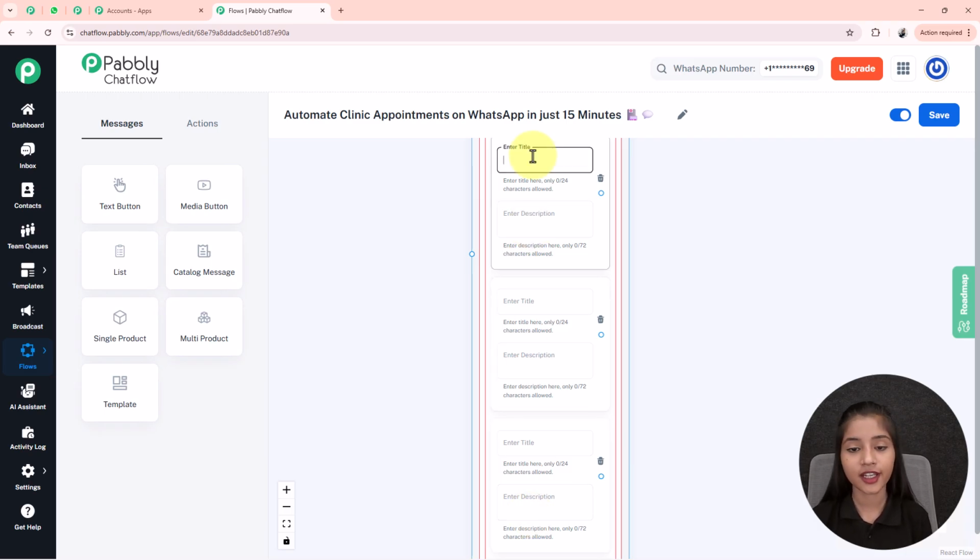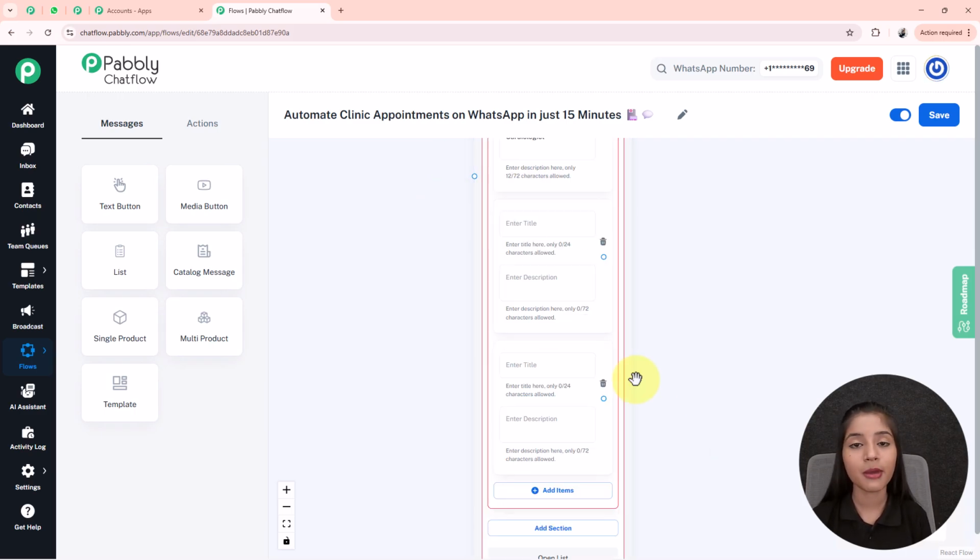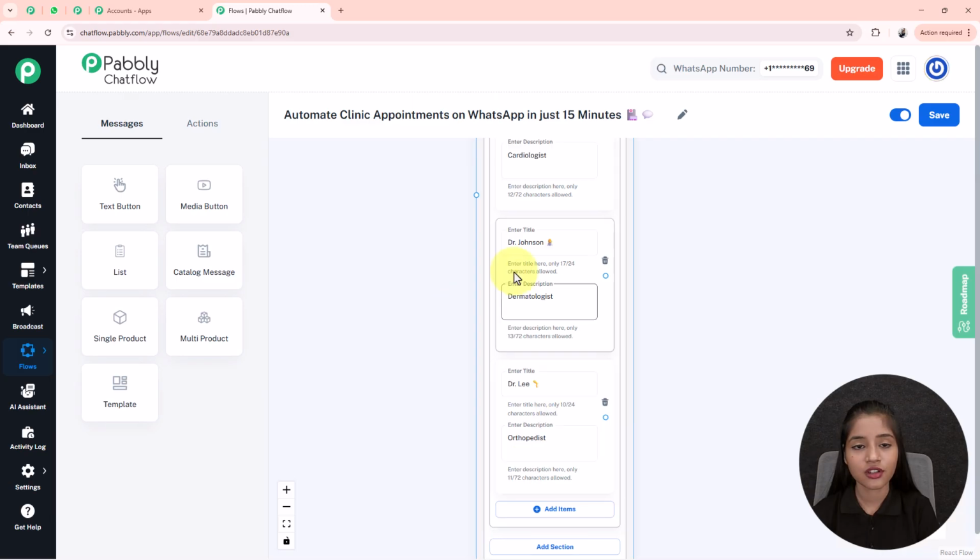In this enter title box I am going to write the name of the first doctor, that is Dr. Smith. After that, in this enter description box I am going to write the specialty of this doctor, that is cardiologist. And now I am adding 2 more in these boxes also. Here I added Dr. Johnson and Dr. Lee, including their specializations.